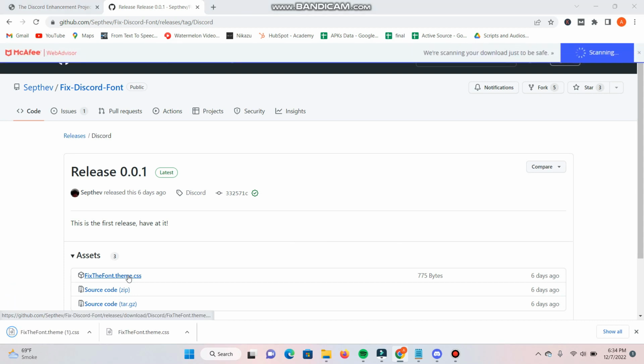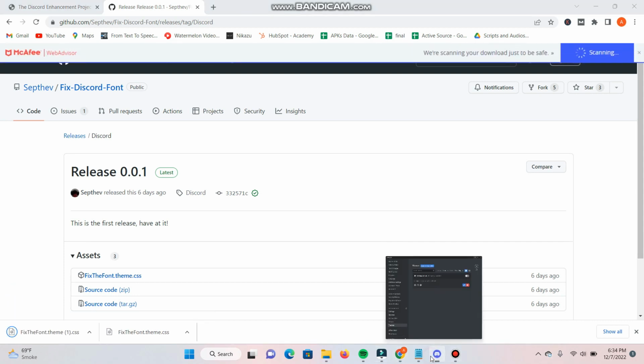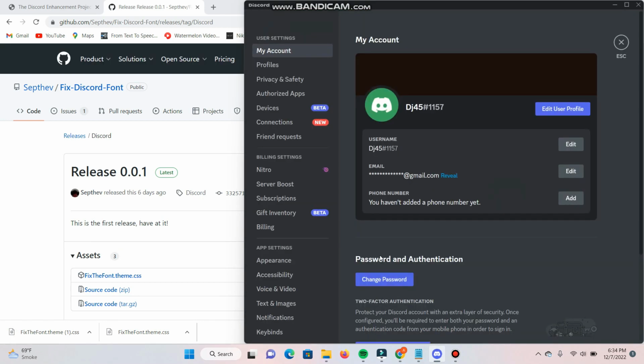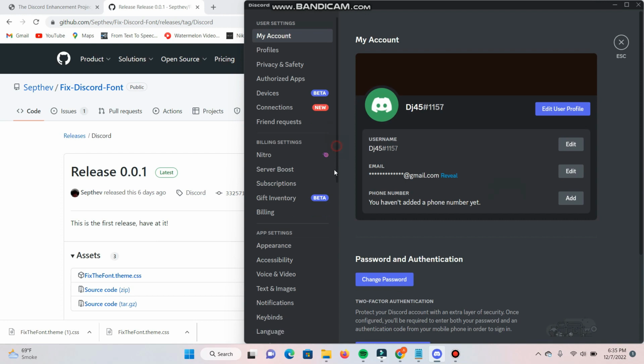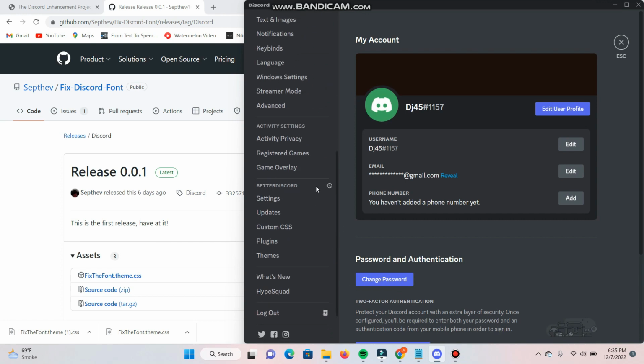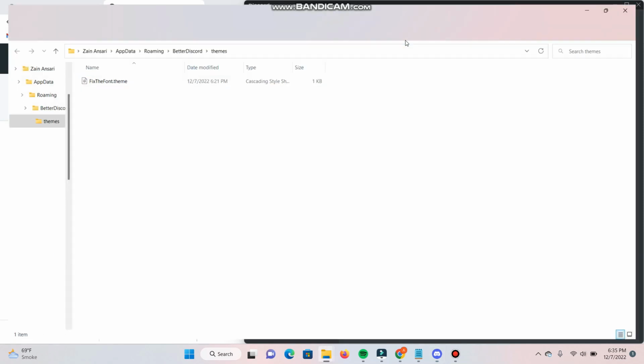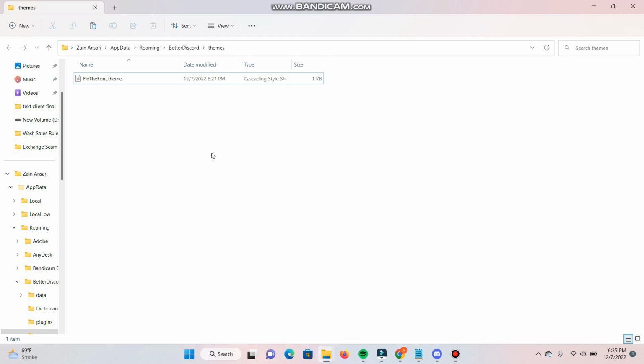Once you download it, simply open your Discord, and here you will see User Settings. Click on it. After that, scroll down and here you will see BetterDiscord. Simply click on Themes and click on Open Theme Folder. After that, you have to paste the file you have downloaded from GitHub from the link. You have to copy and paste this file in the BetterDiscord theme folder.